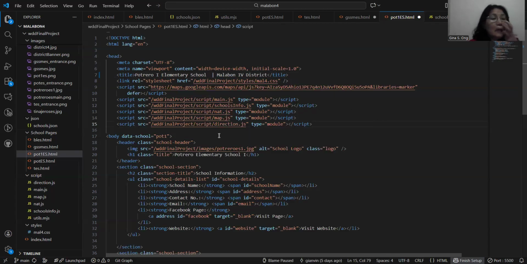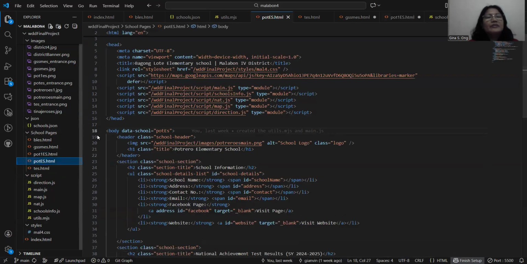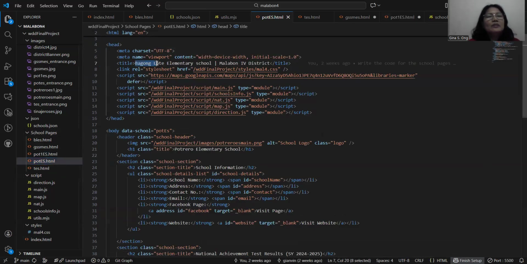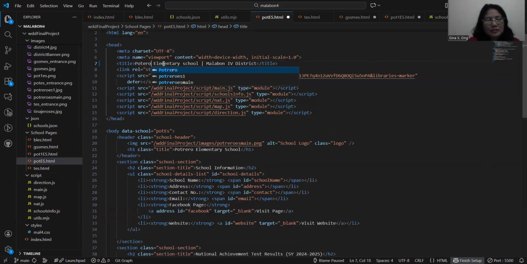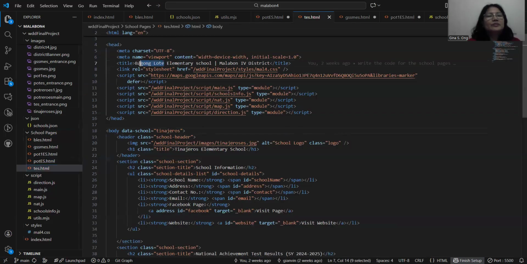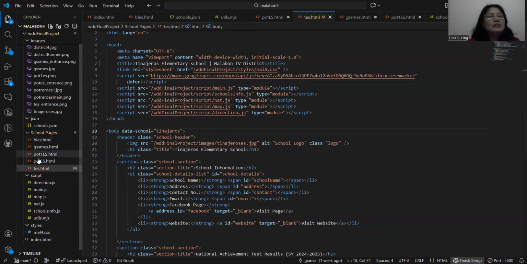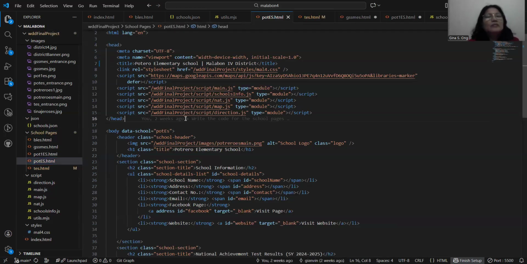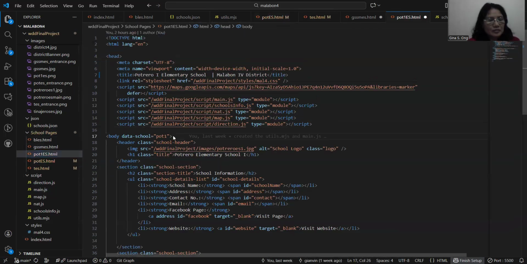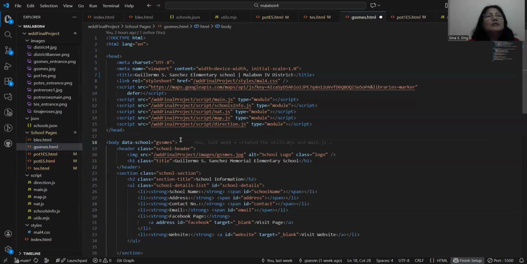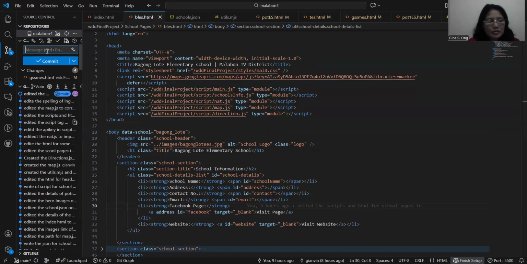I edited it. And then I have here the Potrero Elementary School, Pinaheros Elementary School. I'll commit these changes.